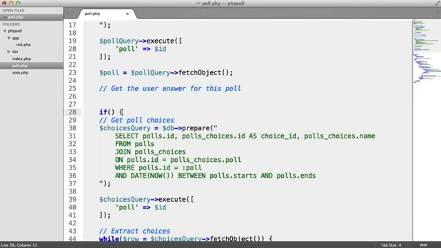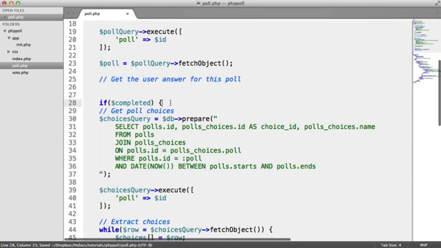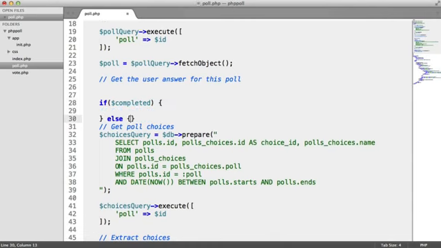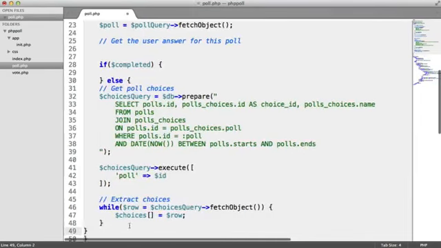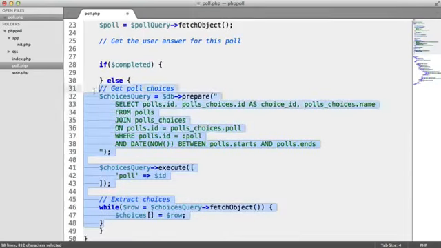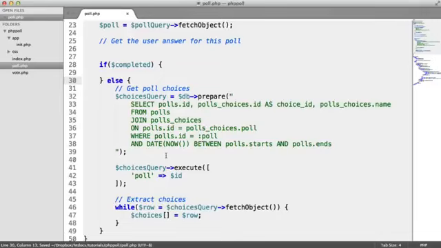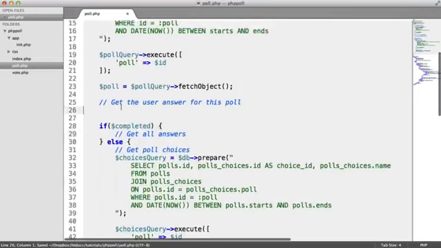So here we're going to say if completed, we want to do something. Otherwise, we want to get the poll choices. We don't need to get the poll choices if the user has already completed the poll. There's no need. They've already completed the poll. We don't need the list of choices. They'll come through the stats anyway. Now, if the user has completed, in here we want to get all answers or something. Okay, great. So let's go ahead and focus on this query up here.